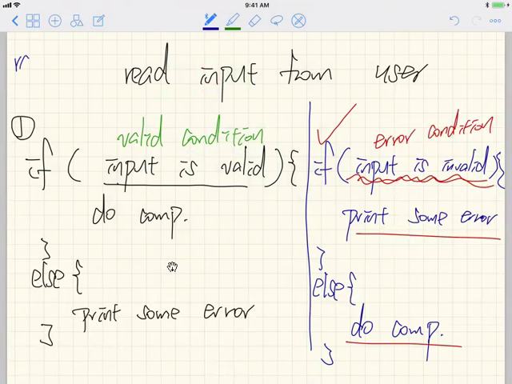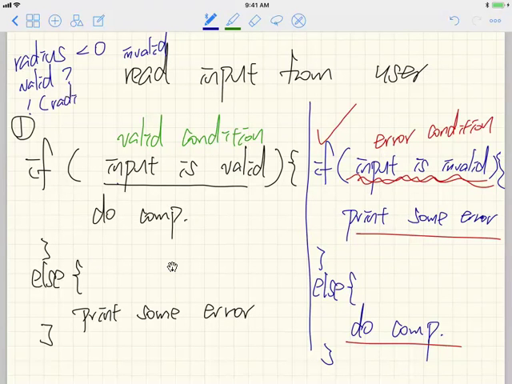I know that radius less than 0 is the invalid condition. So now the question is, what do I mean by valid condition? It would be, it is not the case that radius is less than 0. And remember the rewriting we talked about in the previous slides. That would be equivalent to radius larger than or equal to 0. That's kind of the math you should really get used to. So that's the valid condition.